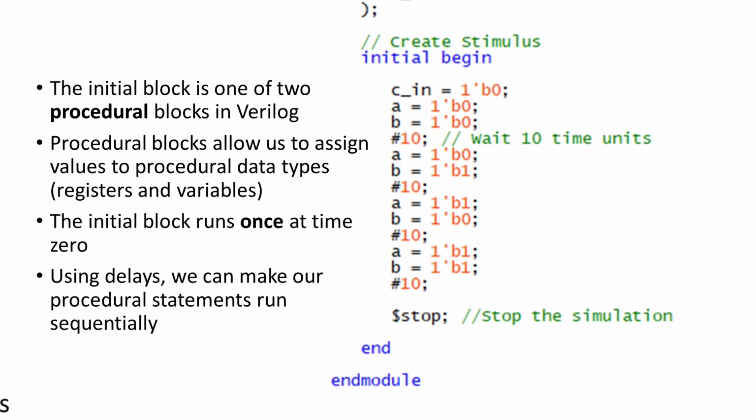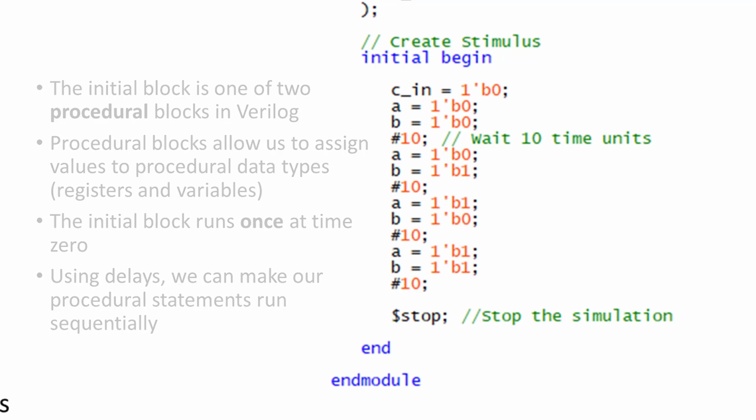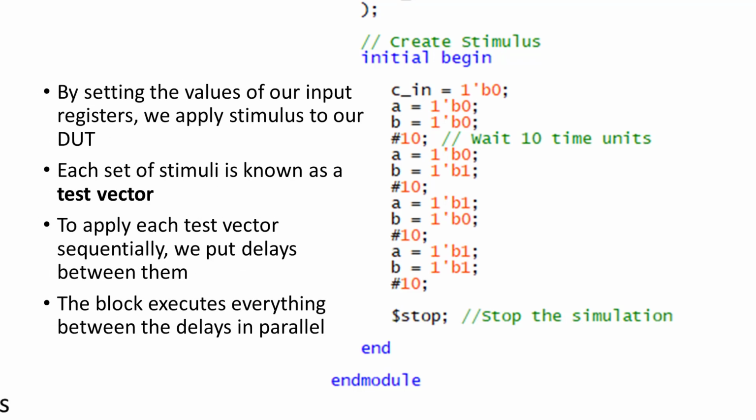The initial block runs once at time zero of the circuit, primarily allowing us to set the initial values of our input registers. However, with clever use of delays, we can use a single initial block to sequentially apply all of our stimuli to our design. By setting the values of our input registers, we sequentially apply our stimuli to our device under test. Each set of stimuli that we apply is known as a test vector.